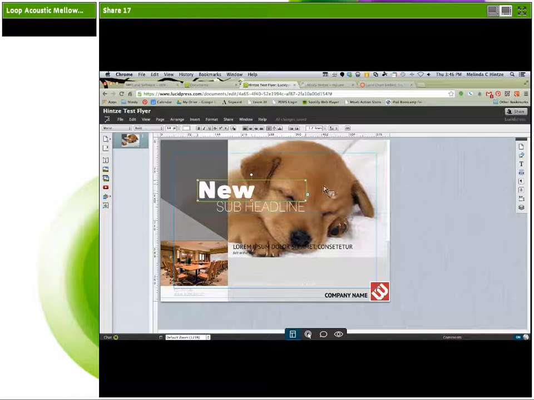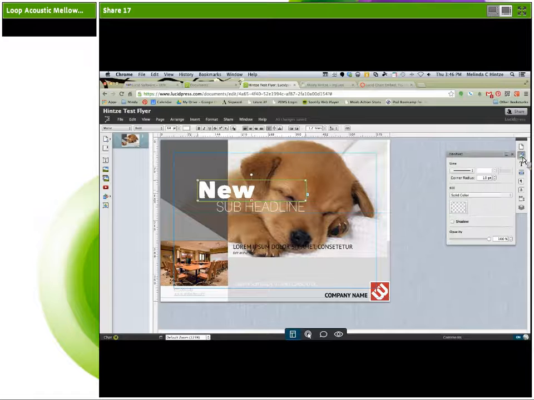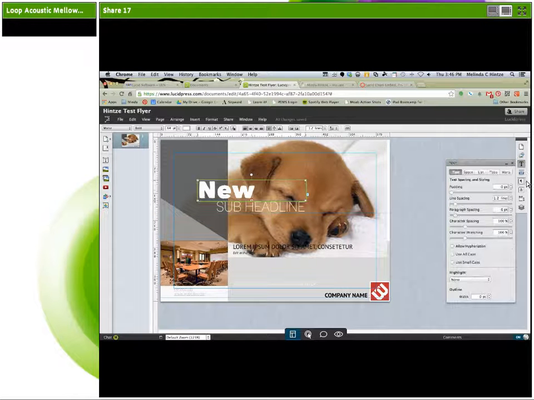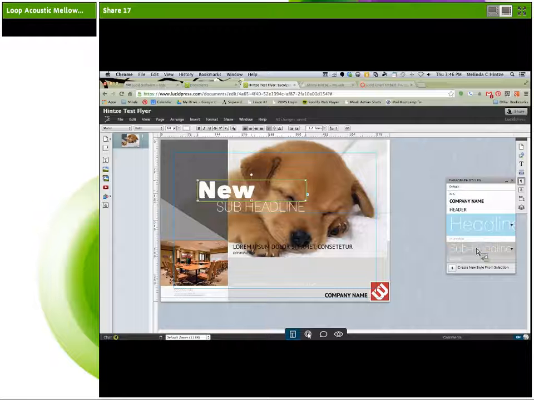And I just want to quickly show you a couple of other editing tools. So across the top, you do have your rich text editor that looks a lot like a word processor. And then on the right side, you have some additional tools. So you've got some page settings, some graphic settings, text settings again, the object placement, how you want the text to wrap around it. You can create a new style if you're going to be using the same type of style over and over again.